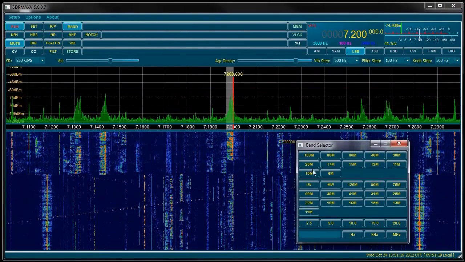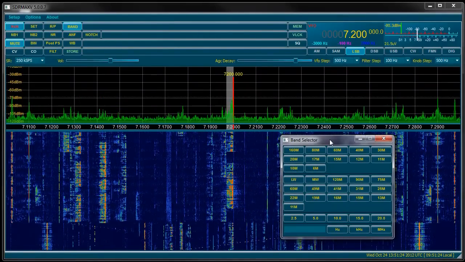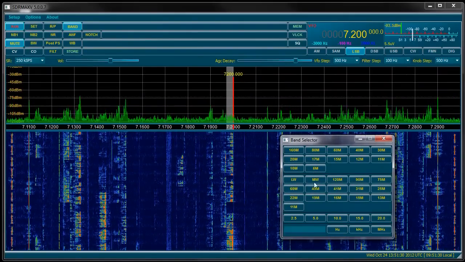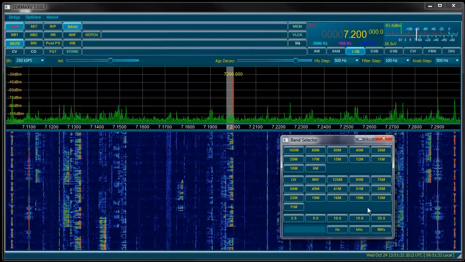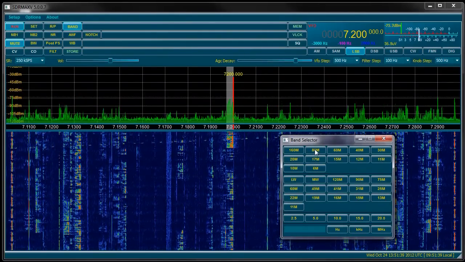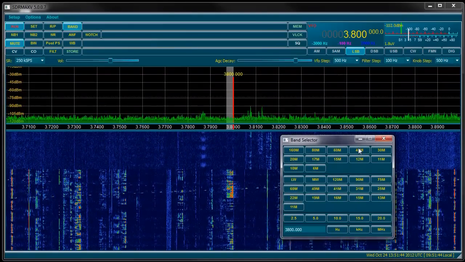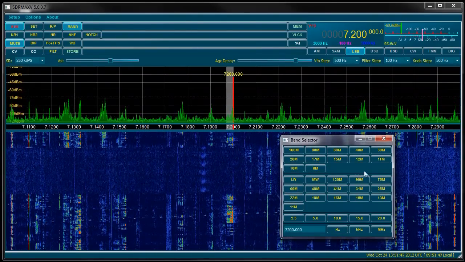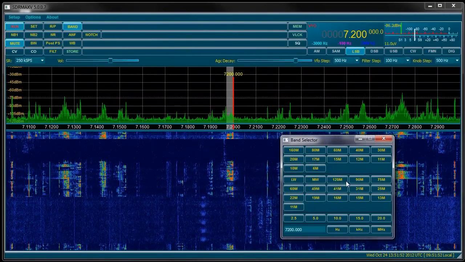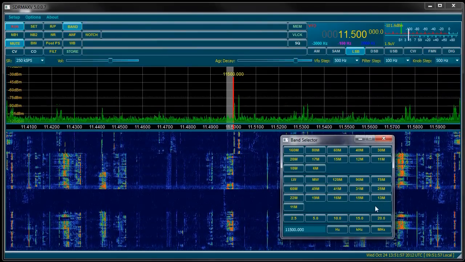The band button opens the band selector window, and it's just a quick way of selecting which band you want to receive, both shortwave and ham bands. For example, if I want to quickly select the 80-meter ham band, I can select 80 meters. You can see the VFOs changed to the 80-meter ham band. 40 meters, 10 meters. I can select the shortwave bands that I'm interested in, like 41 meters, for example, 25 meters.